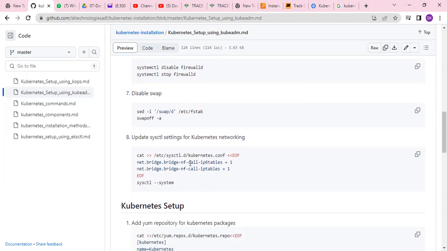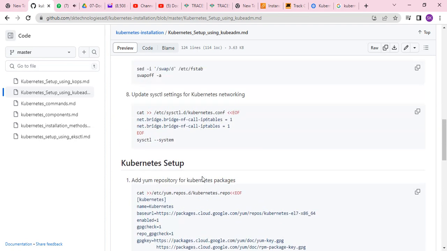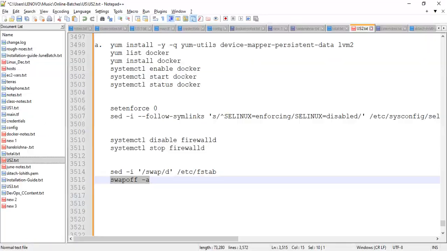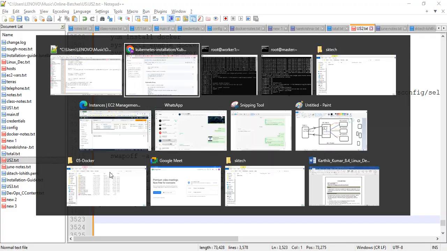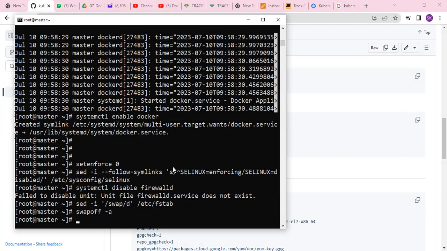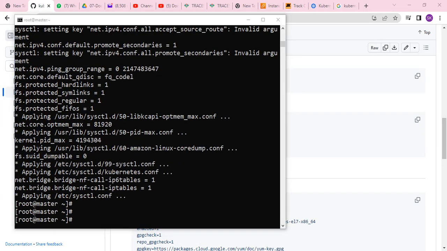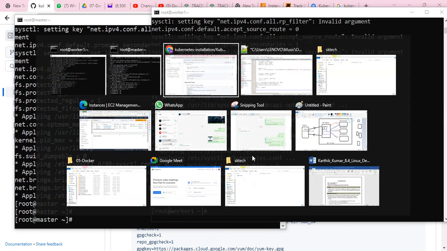Now go back to here. In the sysctl you have to add this value, so ip6tables and iptables. It is related to the network setups, guys, so that's the reason you have to set up this one. Just simply copy this, and blindly you can execute. Let me execute it in the master server. Done. Then same here also, done. Fine, that's it.